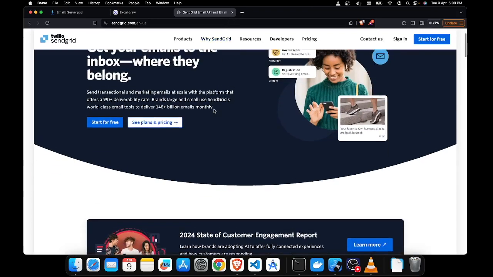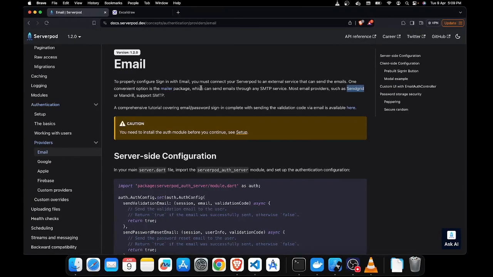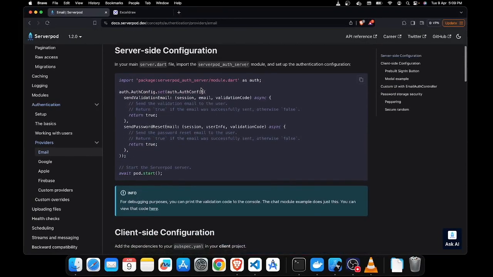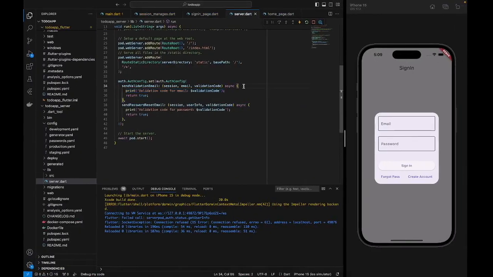Basically, these are some of the services that we can use to send a verification code to a particular email. So we can use those services to send email to our user. Right now we will just print it and use it.